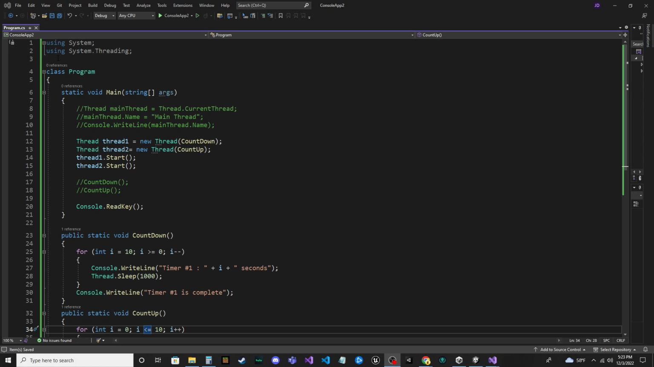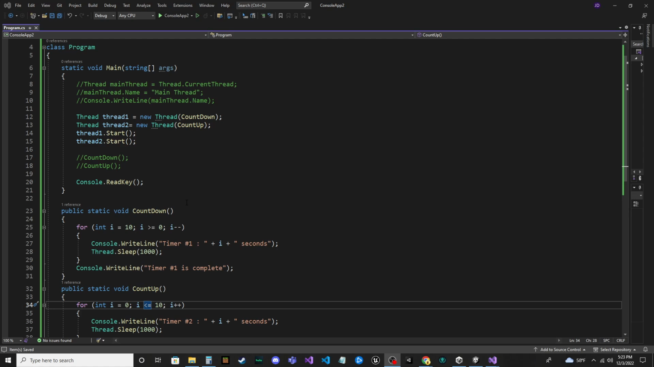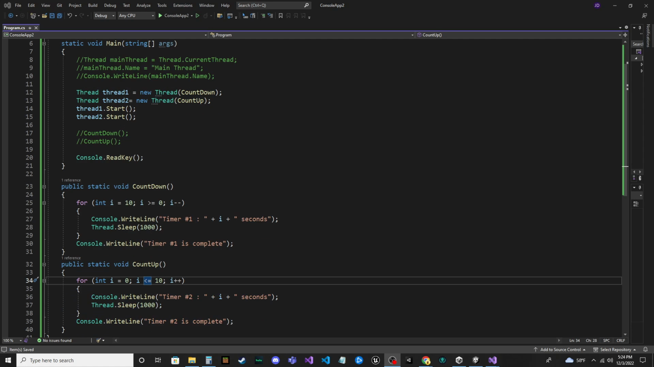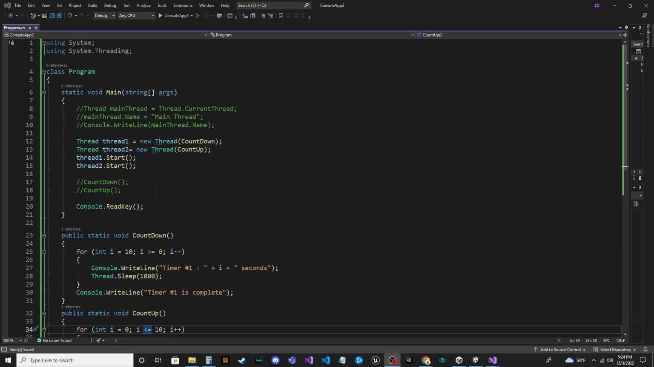So the best example I could come up with was using two countdown functions, or two timer functions. One's a countdown and one's a count up. One's going to be counting down from 10 and one's going to be counting up to 10. And I want both of these functions to run at the same time on the same thread.